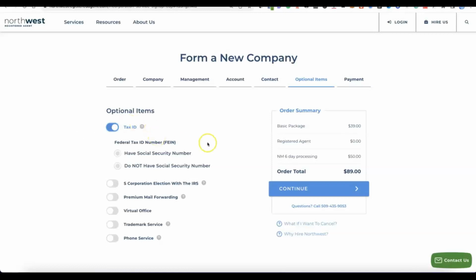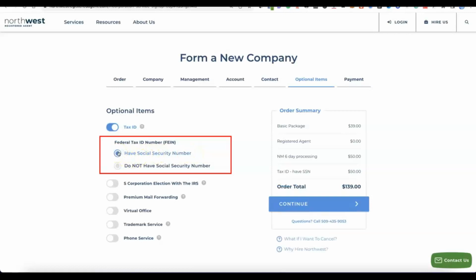Here they're going to ask you a couple of questions. It says have a social security number. If you have a social security number, just select this. But if you don't have one, all you have to do is click on do not have a social security number. Those based in the US and who are US citizens mostly have a social security number, so this option is for US citizens.